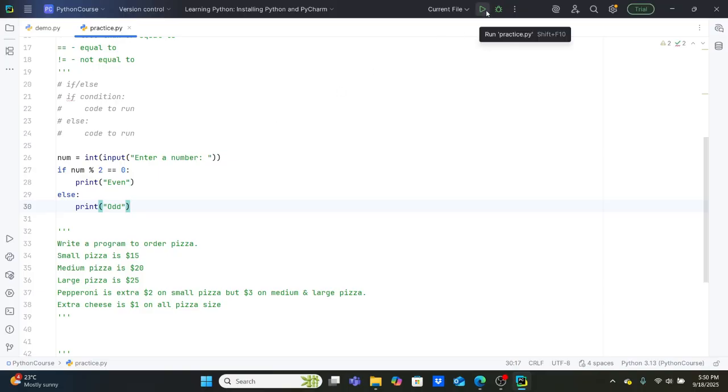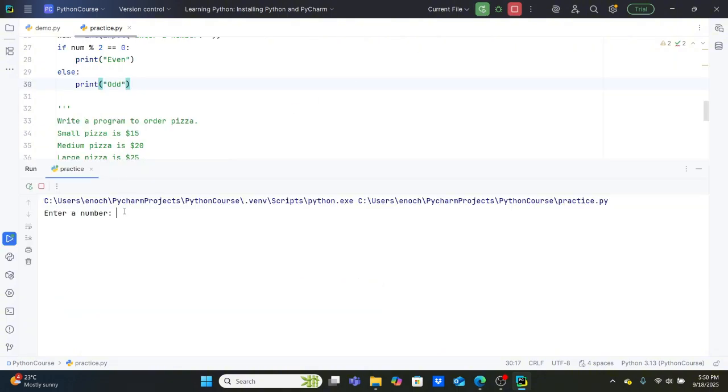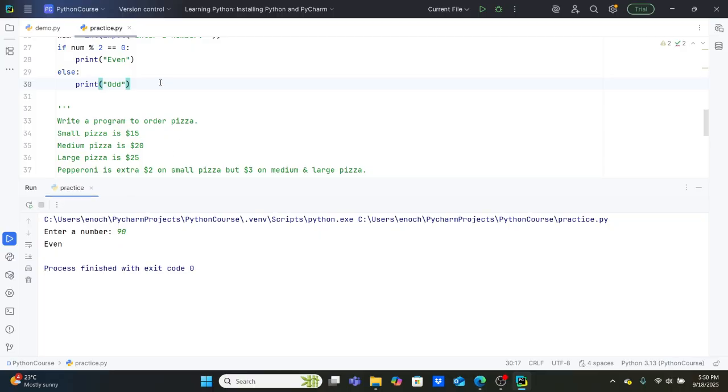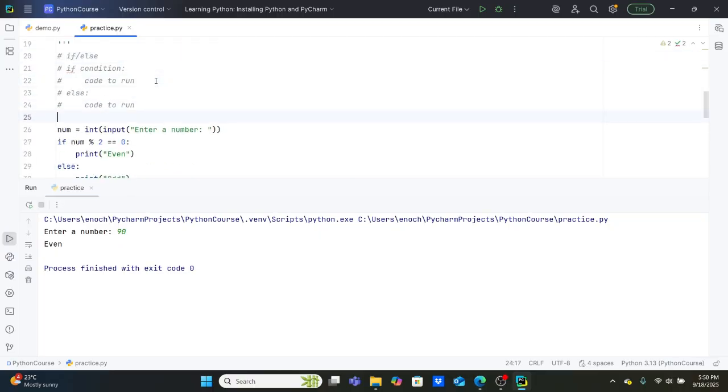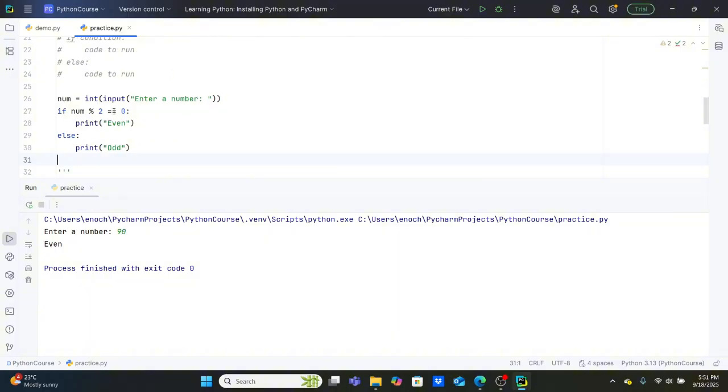If you run this, you will see that one of these will run. Enter a number. Let's say 90, an even number. Let me move this down a little bit so that I can show this code more. Once it checks and this one is true, then it will not check the other. But if this is false, it will run this one. Let's enter a number, 55, and you see odd. This one was false, that's why it printed odd.